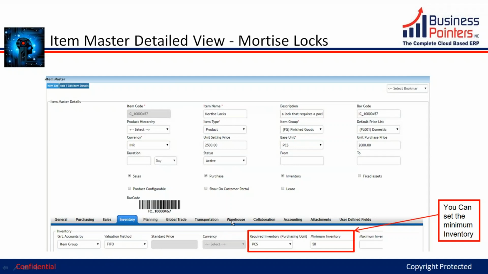Plus the warehouse tab is where you can map the warehouses for each of these inventories. So which inventory is in which warehouse, and how much. The warehouse tab helps you to manage that.